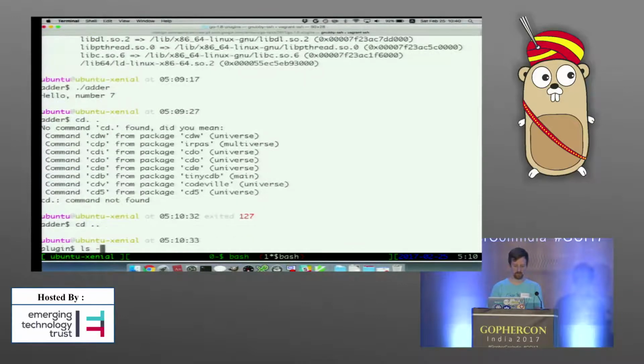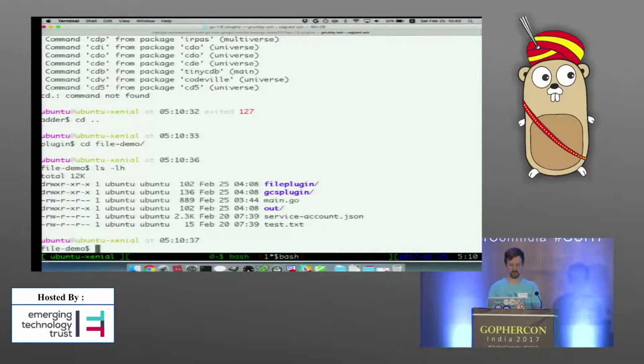So what I did was I created a file demo here. And what this is actually doing is using a plugin interface to define how to write a file or a blob, basically write a file. So we can say write this to S3 or write this to Google Cloud Storage or write it locally to disk or however we want to implement this, right? So what I did was I implemented a couple plugins.